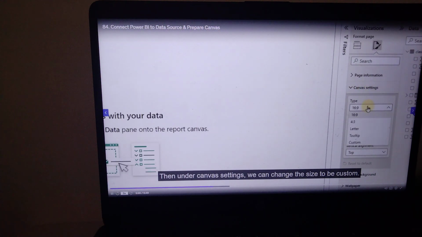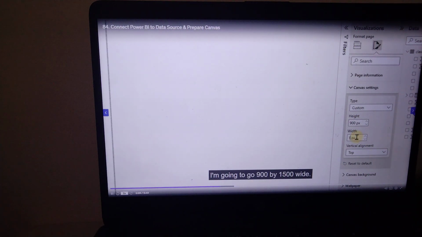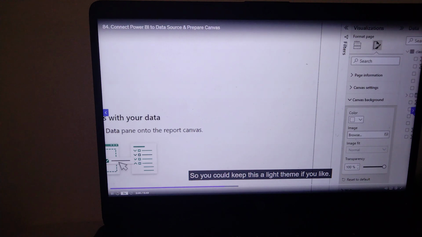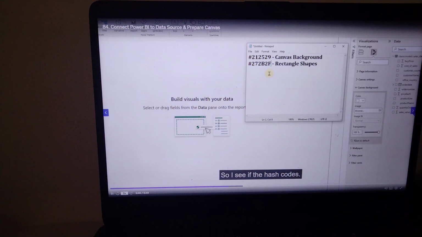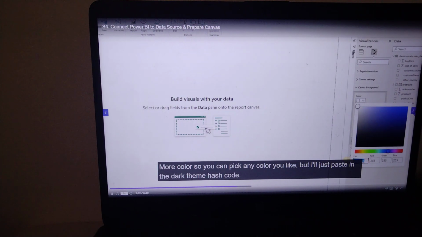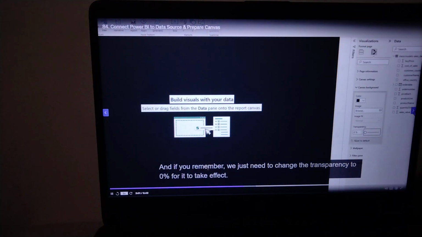Then under canvas settings, we can change the size to be custom. So let's make it a bit bigger. I'm going to go 900 by 1500 wide. And then for canvas background, you can keep this a light theme if you like, but I'm going to go with a dark theme. So I saved the hash code in a notepad here. So let's just copy this in. So under color, more color. So you can pick any color you like, but I'll just paste in the dark theme hash code. And if you remember, we just need to change the transparency to 0% for it to take effect.